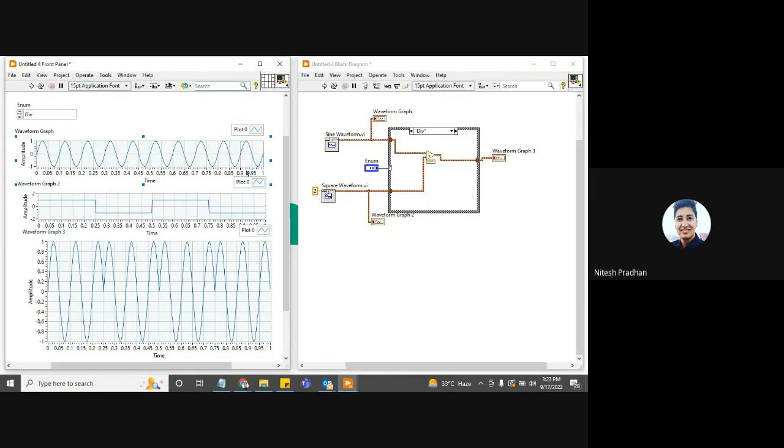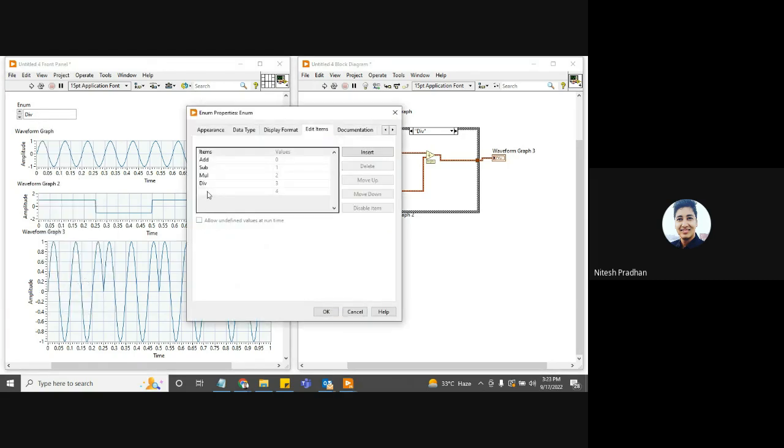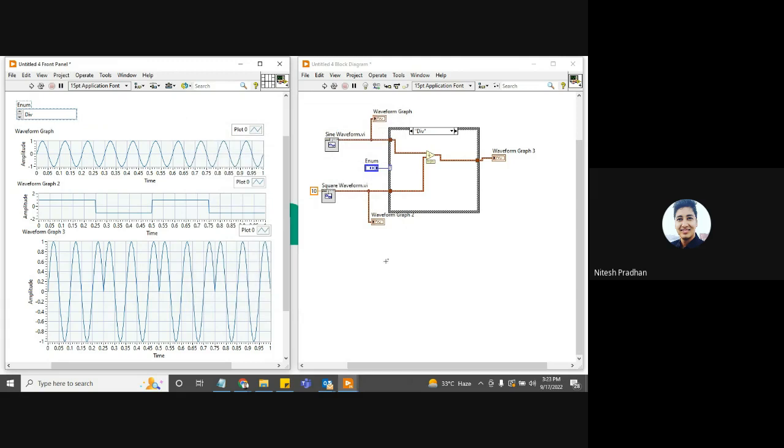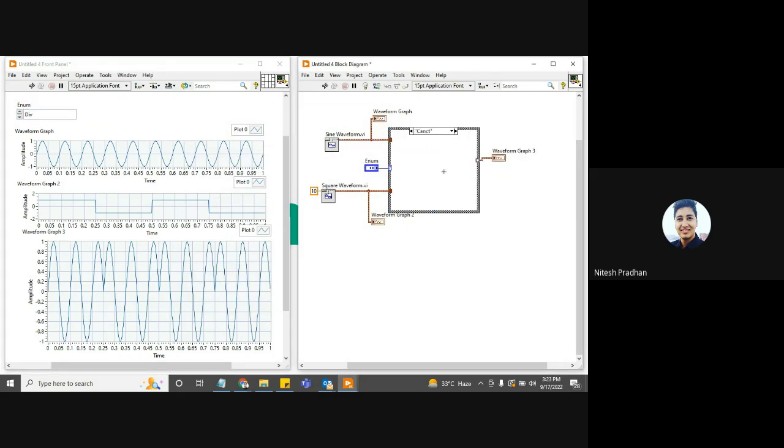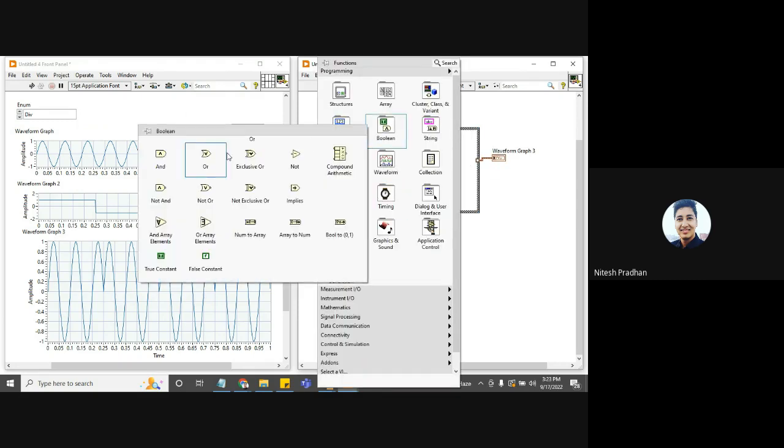Suppose I want to add one more signal here. Concatenate. Suppose I want to add one more signal here, concatenate signal, concatenate option. So edit items. You can add here concatenate. You can create one more add condition. Yes, you can come here.